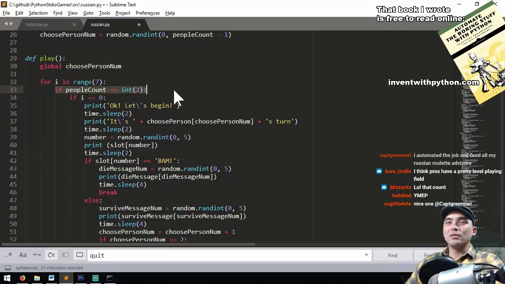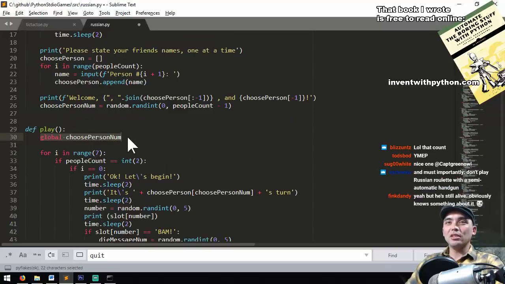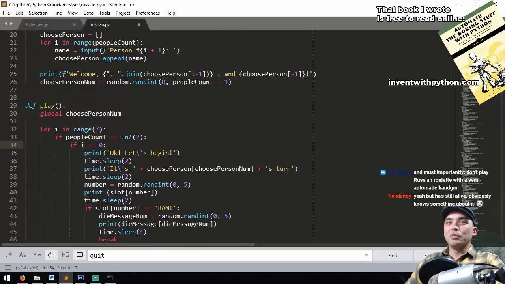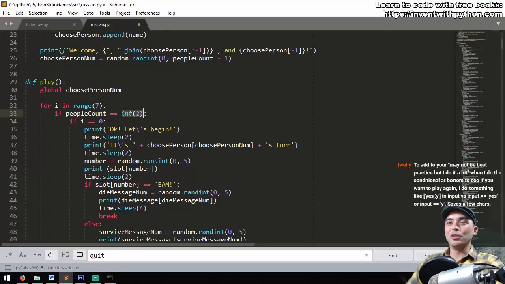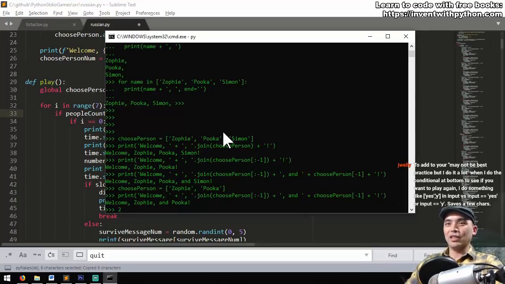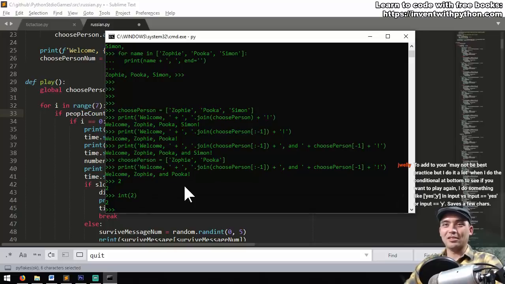If people count, and notice you only need a global statement for variables that you change. People count, we're not changing that. We're only reading the value of this global variable, so it's fine that we don't have a global statement for it. So people count, which remember is the number of players, if that is int 2, oh, this is not necessary, because if we have the number 2 as an expression, that evaluates to the integer 2. But if we convert that integer 2 into an int, it's still just 2.